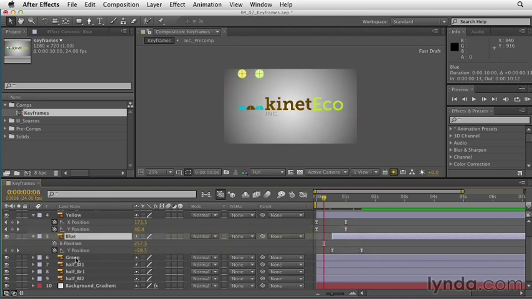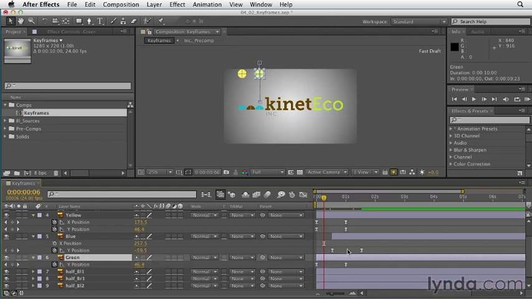So let's do the same thing with the green layer. I'm going to press U to open up its animated parameters, and that shows me just the Y position keyframes, which I pasted, and I'll just drag down the timeline here. If we press 0, you can see 1, 2, 3.